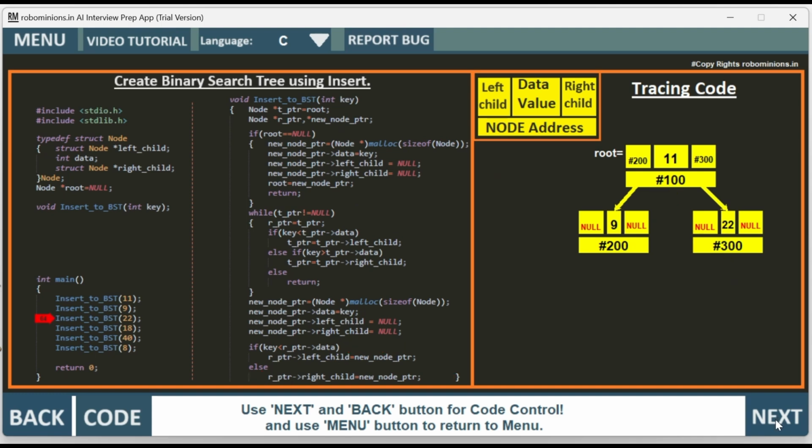Now we insert 18 to the binary search tree. When we insert to binary search tree, the key now is 18. Again, a TPTR pointer is created, which is pointing to the root. Okay. RPTR is created, new node PTR is created. Now, if root equal to null, root is not equal to null, it is a valid node. So this is false. It comes to the while condition. TPTR not equal to null is true. It goes inside the while loop. RPTR equal to TPTR. So both are pointing to the same node.